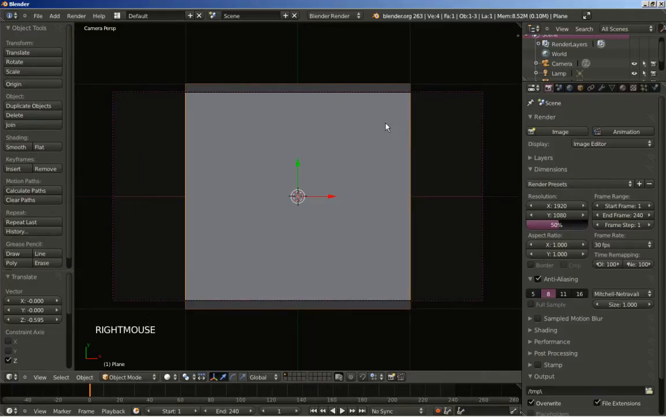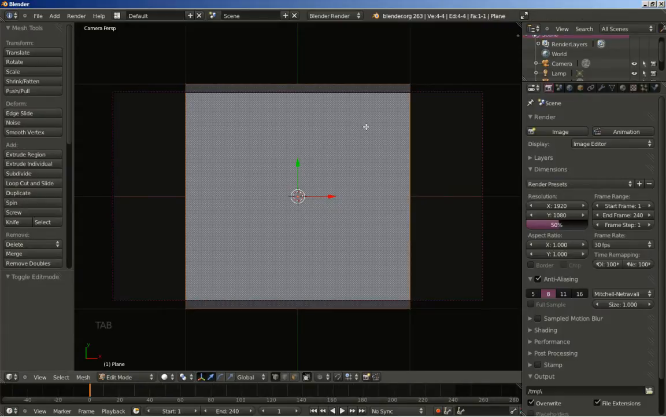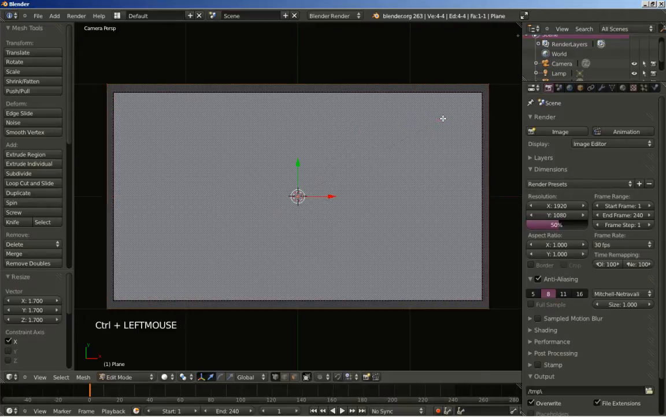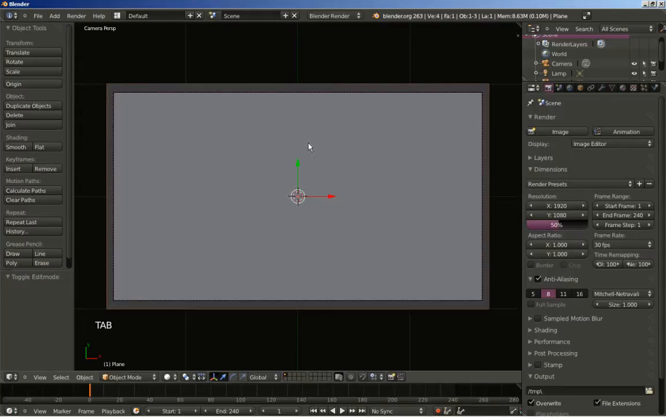Now right click to select the plane, tab key to switch from object to edit mode, and I'll hit S and X to scale on the X axis, and we're at about there. Tab key to move back to object mode, and as you can see we have a plane that fits the camera frame.